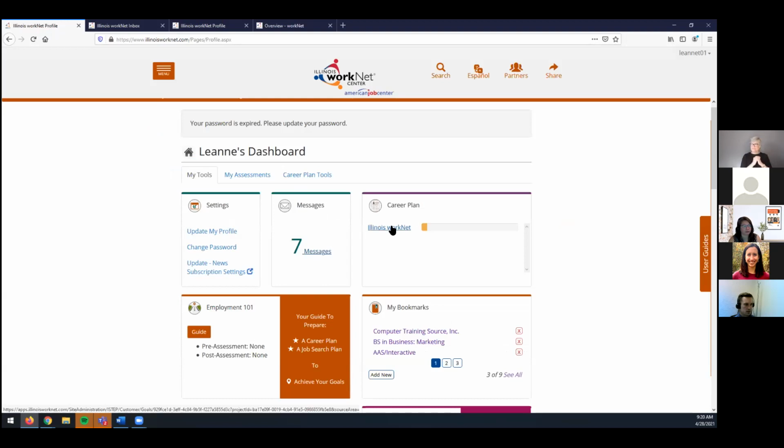We have the career plan. I'm going to open up this in a new tab too so I don't go off my dashboard. Let me probably close out some of these extra tabs. Every person that has an Illinois WorkNet account will have a default Illinois WorkNet career plan. And so you can see we have this little visual here that lets you know kind of how far along they are with that career plan. We put this out here as one type of tool that's available to help a person navigate through the different resources that are available in Illinois WorkNet.